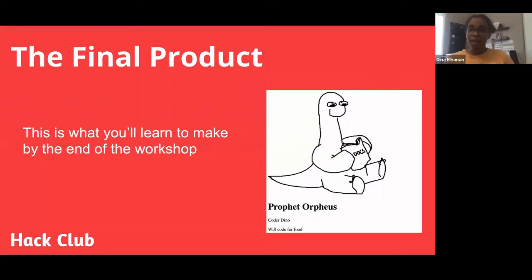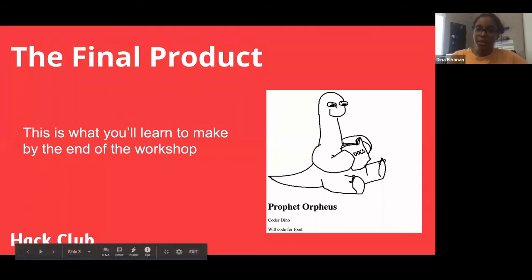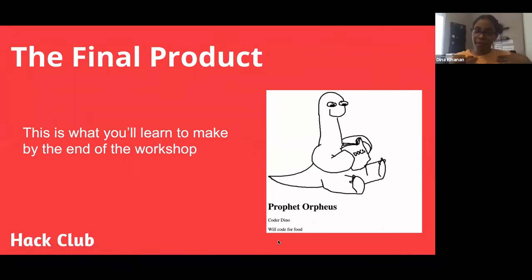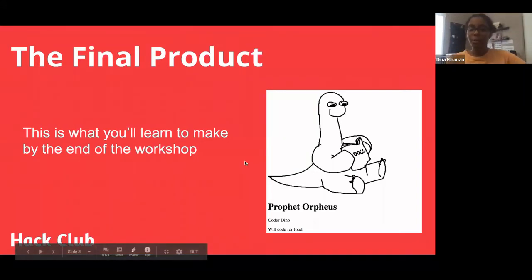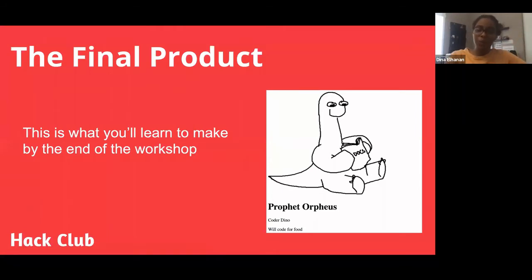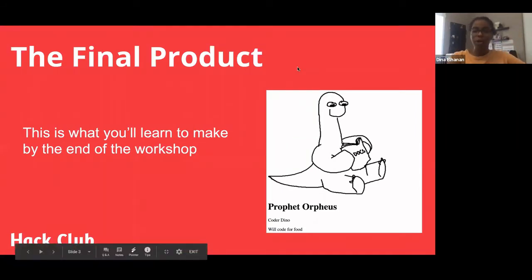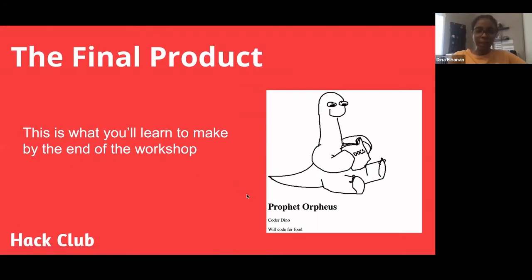So this is the final product I'll be making. It'll be like a super simple site. It's just a photo of Prophet Orpheus. And if you're all wondering, Prophet Orpheus is Hack Club's mascot. So you can learn more about that if you look up Prophet Orpheus Hack Club. And she is a dinosaur. So we want to show off our cool coder dinosaur mascot on this website. So this is what I'll be building.